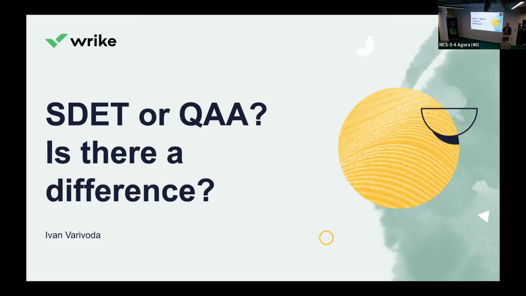I hope that all of us are familiar with these abbreviations, SDET and QAA. And today I will raise the question: what is the difference between software developer in test and QA automation engineer?